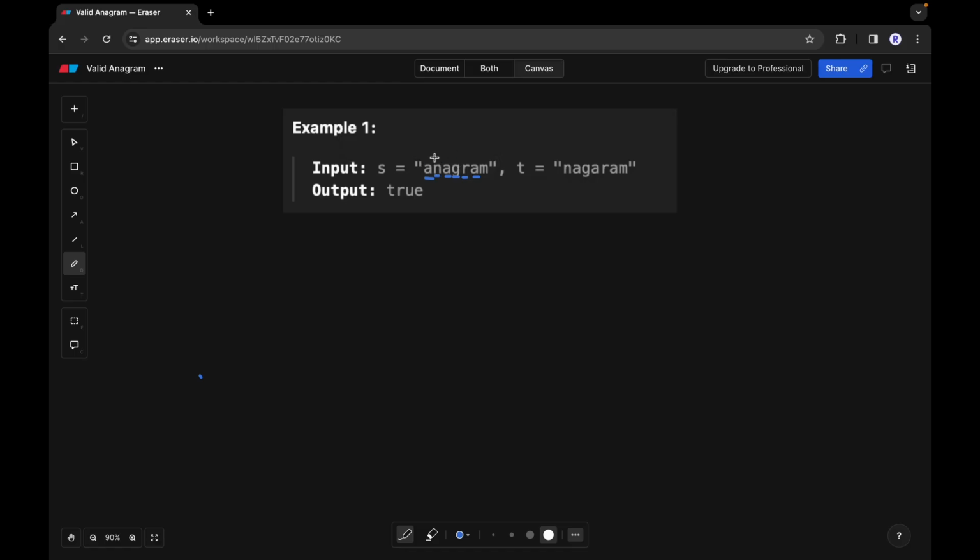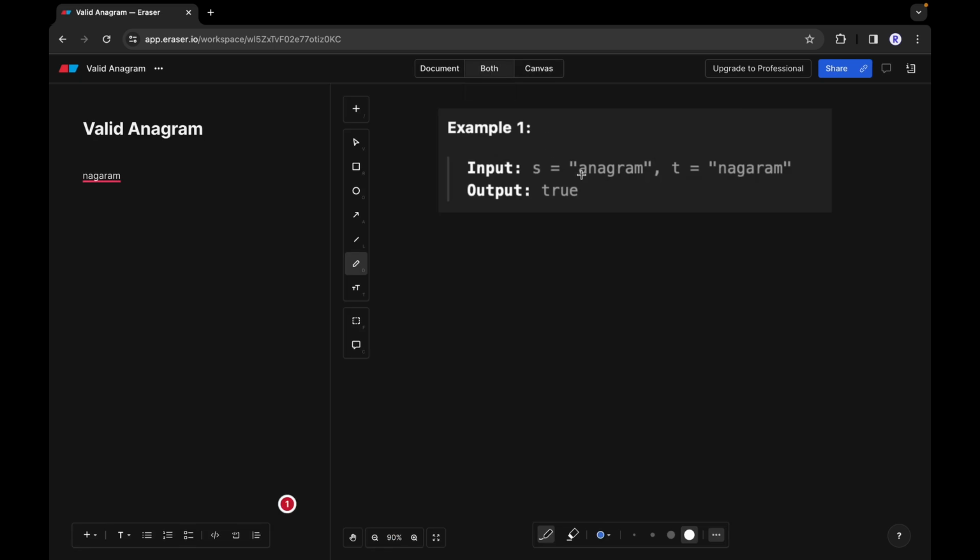So there are 3 A's in string S, there are 3 A's in string T, there's 1 N in string S, 1 N in string T, 1 G, 1 R, and 1 M in strings S and T. And that's why they're equal. So what we can do over here is basically create something known as a hash map. What this hash map will do is it will store a key value pair.